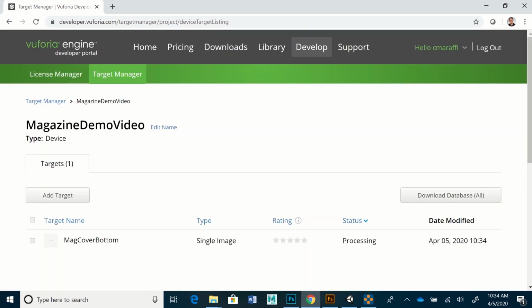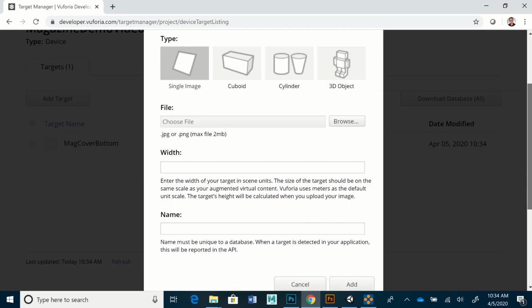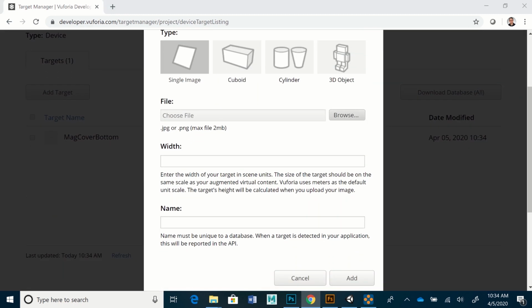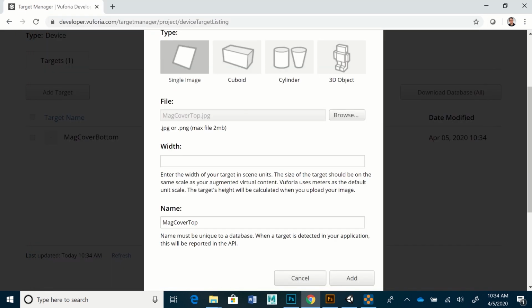And then I'll go ahead and add another one. So again, it's going to be a single image. I'll browse over and grab the top part that I want to replace with another image. I'll open that up. These images do need to be less than 2 megabytes. So you have to scale them down a little bit when you're saving them out of Photoshop.